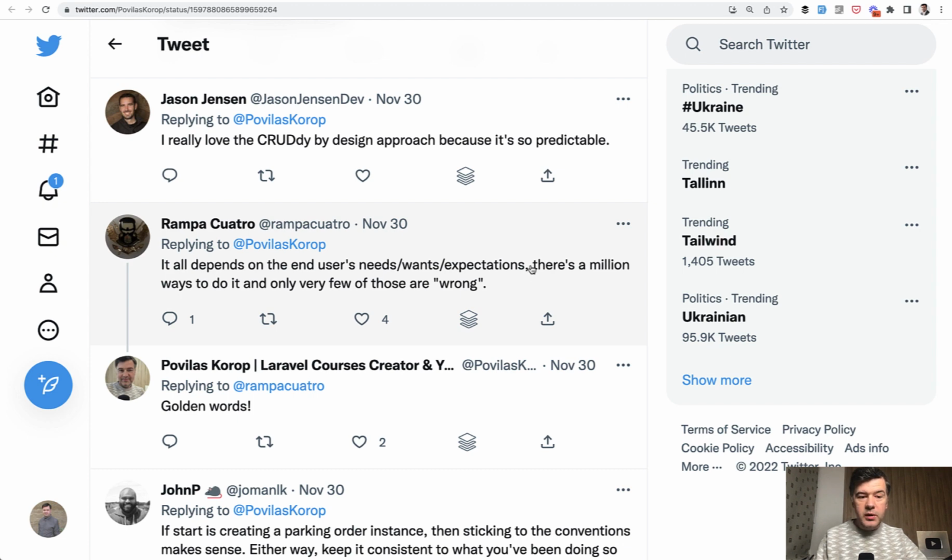There's a million ways to do it, and only very few of those are wrong. And this is a typical Laravel thing in terms of CRUD and MVC. It's your personal preference how you structure it. The goal is for that to be understandable for other teammates and maintainable in the future. For example, if a new teammate joins, if requirements change, or something like that.